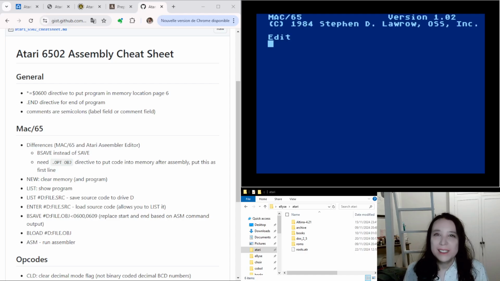Hello everyone, so we're going to be doing a little bit more assembly language programming on the Atari 800 XL with the 6502 CPU. In the previous videos we figured out how to make a simple program, and today we're going to learn how to run it. If you want to follow along, the link's in the description.